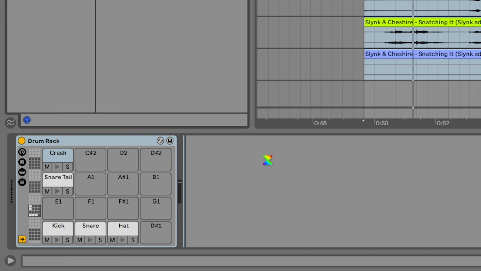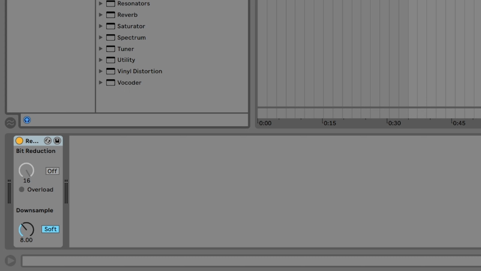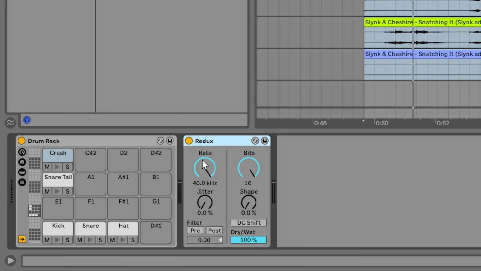So Redux has had a little bit of a redesign, some new features. If you remember in Live 10, we really had only a couple of options here. So let's just solo these drums and we'll play with the Redux settings so that you kind of hear what's new about it.